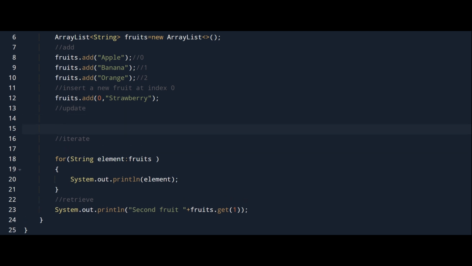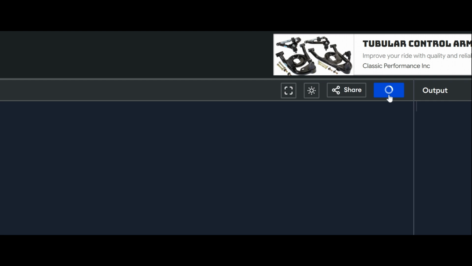So to update, we'll be using the array list name, and we'll be using the method set. Inside set, you need to give the index value of which fruit you're going to change, in here the first one, and we're going to change it to watermelon. Now let's run the program and check whether a fruit's been changed.